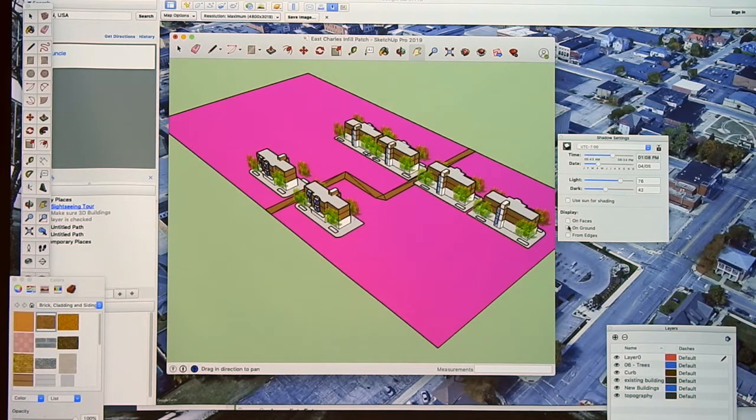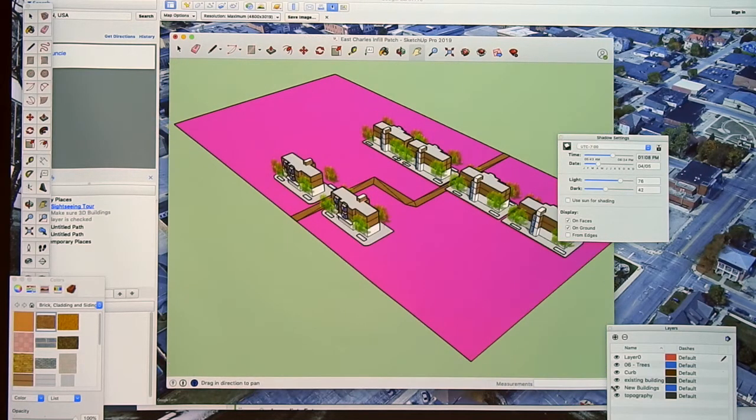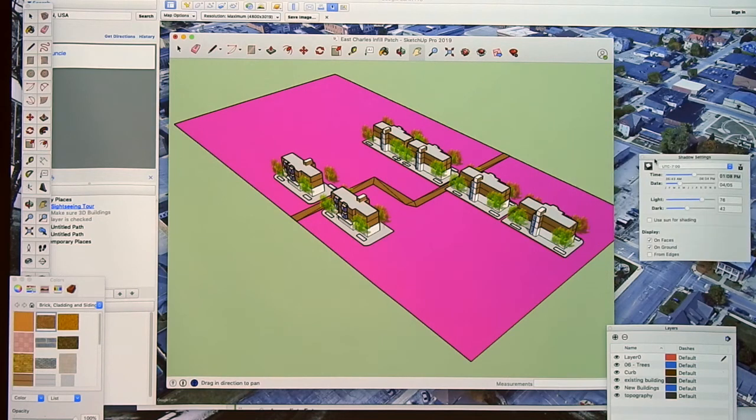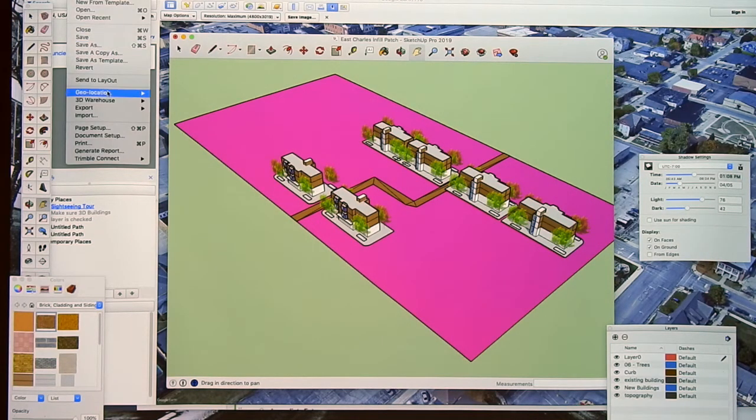We then have these variables. We have on faces, on ground. I'm just going to use on faces. I think that's appropriate. And get this ready for export. It's now ready for export. So we go to export, 2D graphic.